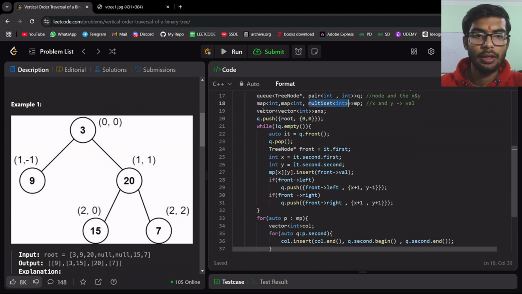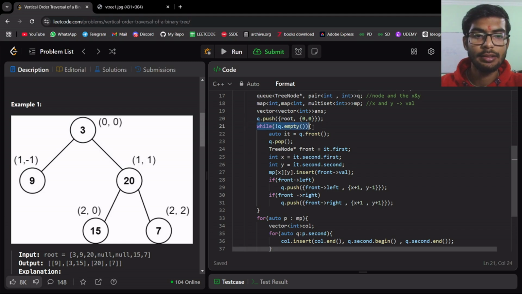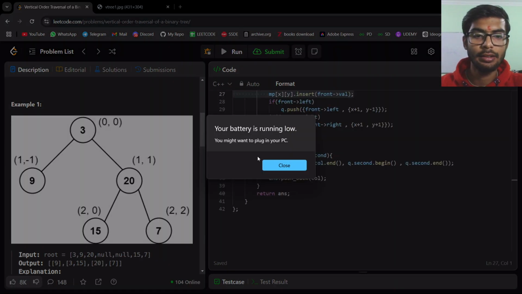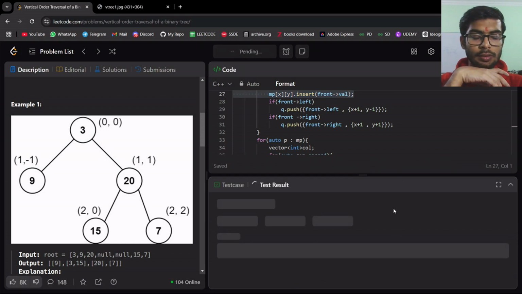Now, this is for the final answer. I inserted the root node into the queue with 0 comma 0 as an index, and then I started a while loop until the queue is empty. I got the front node, the node and the x-axis y-axis, formed the map, and then extracted the data out of the map. Let's try to run this and see if it works.